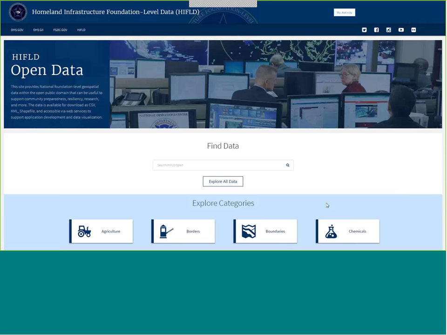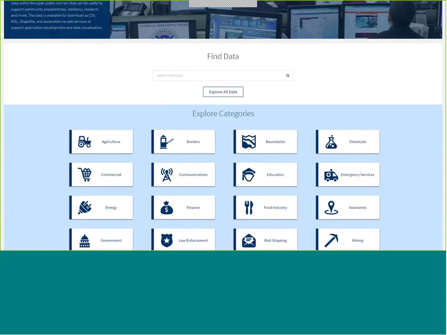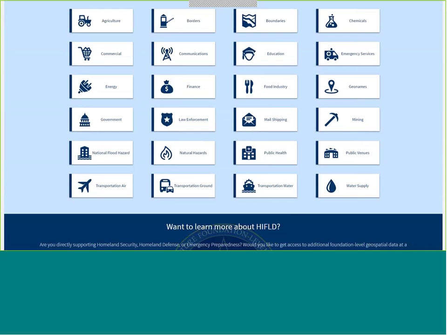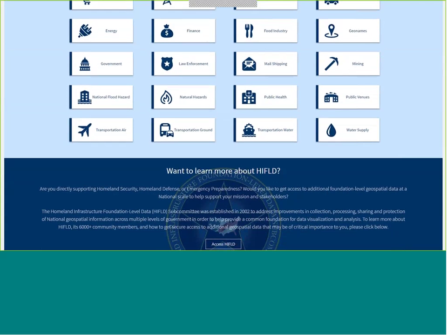So real quick, this is HighField Open, and let's see, can we do a click here, Rebecca? So what you're seeing here is the front page of HighField Open. And HighField Open, you can Google HighField Open now, and you can get to the web page. And what it is, it's over 270 data sets available to the public as dynamic web services and up-to-date downloadable files.